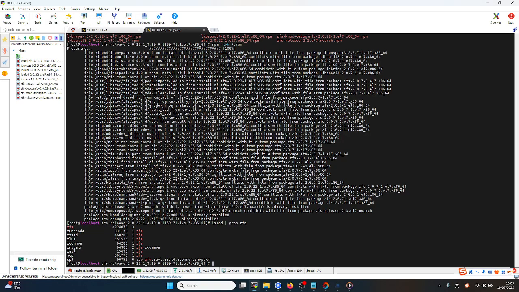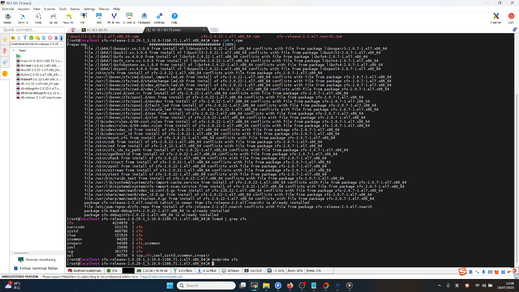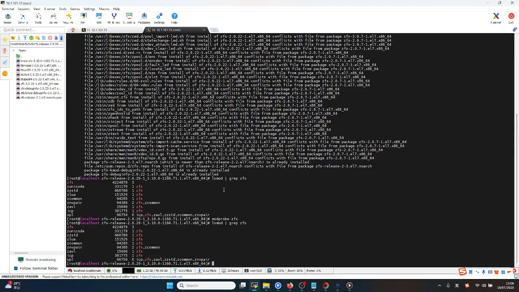That's because the ZFS module is not loaded into the Linux kernel by default. We need to load it manually with the command modprobe zfs. After running this command, we can list the module as in our previous operation. You may get the same result as mine.